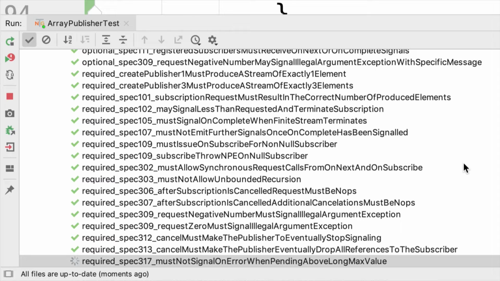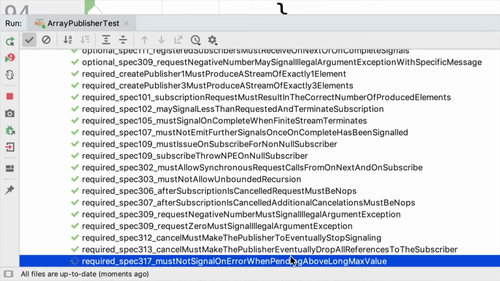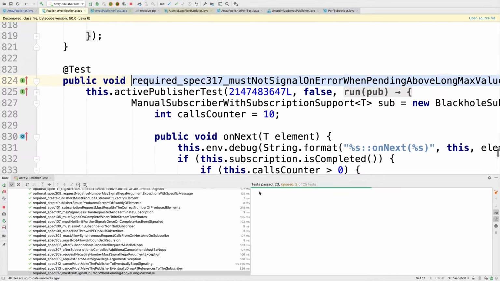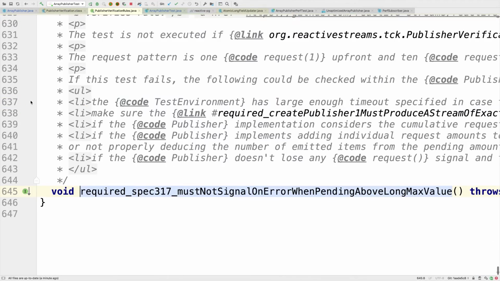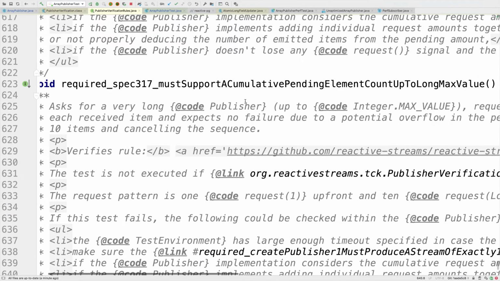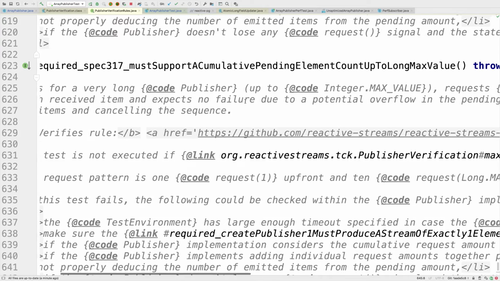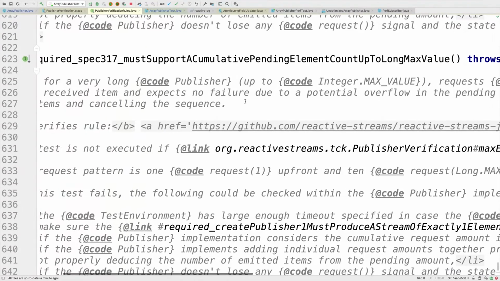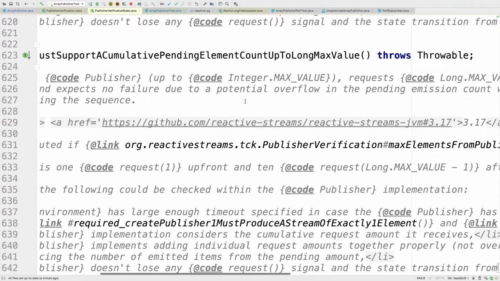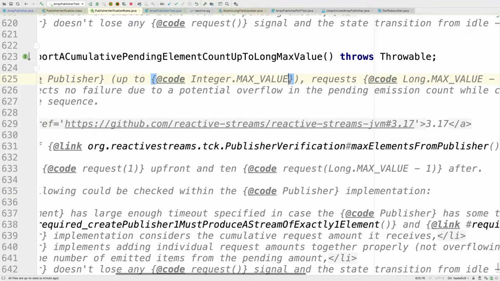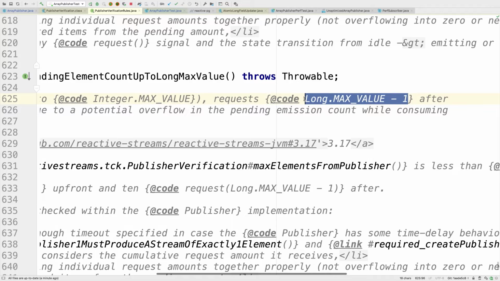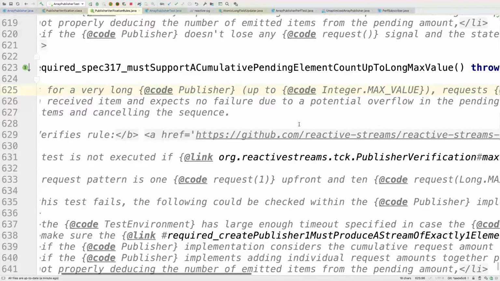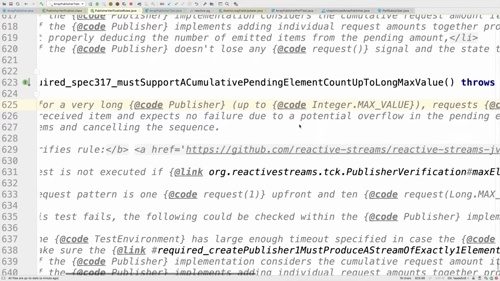with the current implementation. In order to understand why it won't pass, we have to go inside this test and carefully read what it says. And if we read this small description, we will see that it says, for a very long publisher, in case we request integer max value and then request long max value, our publisher should behave normally. So did you get this corner case?